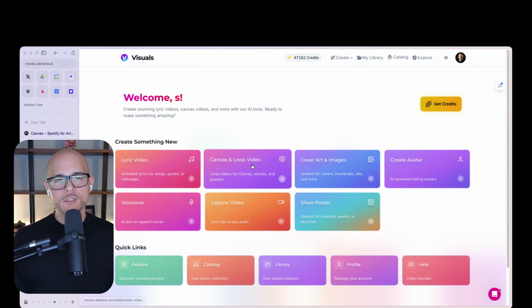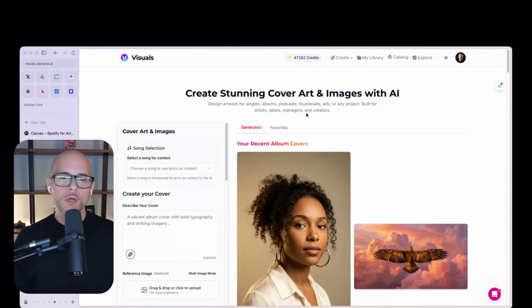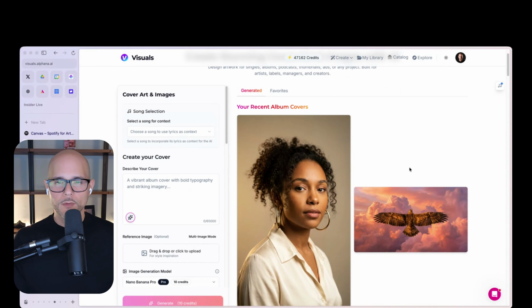So instead of jumping directly to create the canvas, I'm going to go to generate cover art and images, okay? Because what I want to do is take an existing cover art that I have and I want to remove the text and I want to reformat it for vertical and make sure that I'm super excited and happy about the visual before I turn that into a video. Now you can go straight to video, but we are going to turn it into an image first, make sure we're happy with the way it looks. Then from there, we're going to turn it into a video. Okay. So how do we do that?